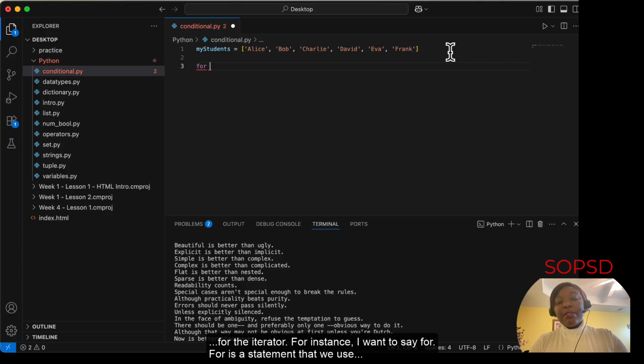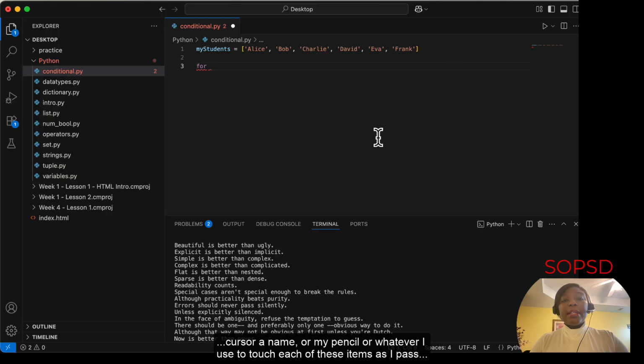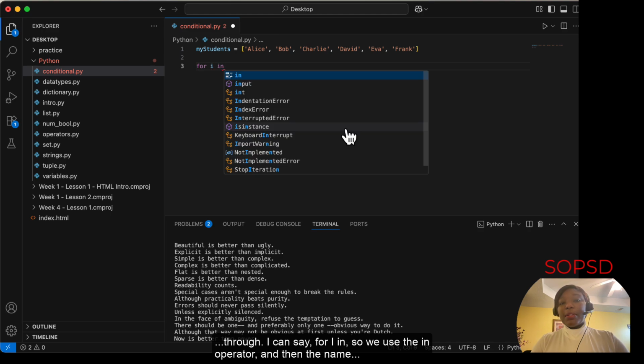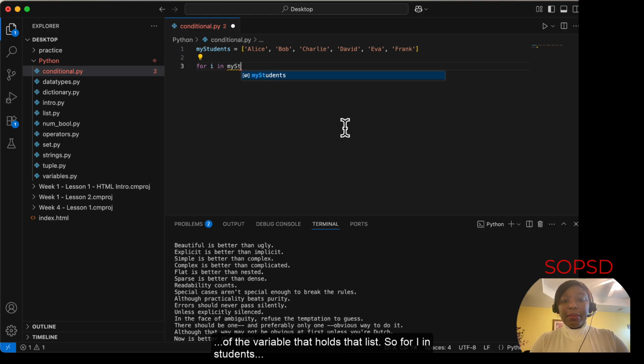We can use anything we want for the iterator. For instance, I want to say for. For is a statement we use for loop in Python. If I say for, I want to give my cursor a name, or my pencil, or whatever I use to touch each of these items as I pass through. I can say for i in, so we use the in operator, and then the name of the variable that holds that list. So for i in student, what do I want to do?